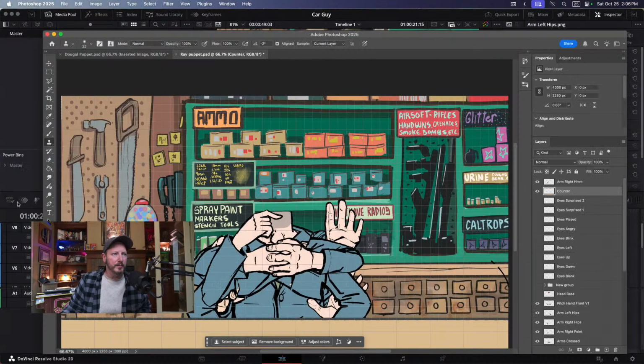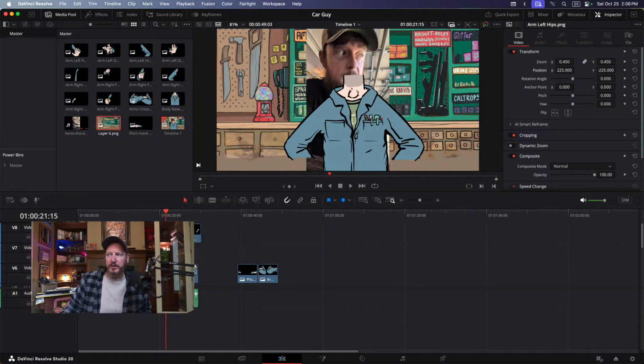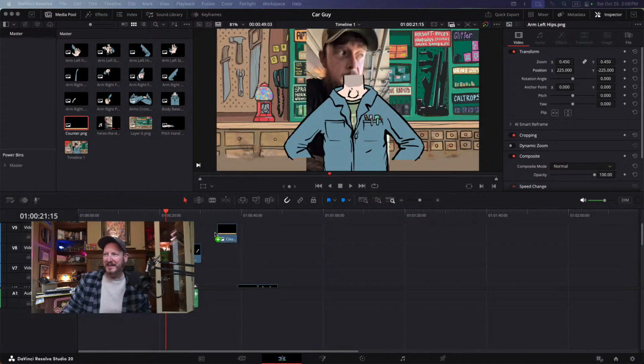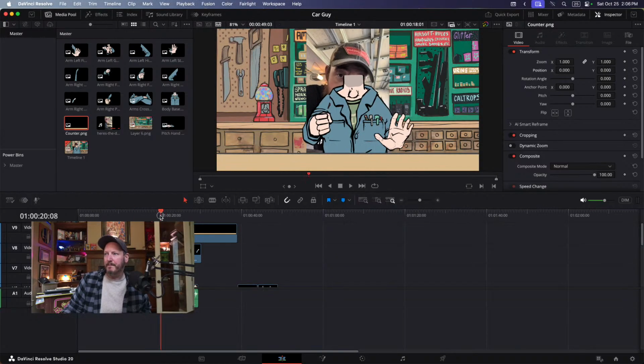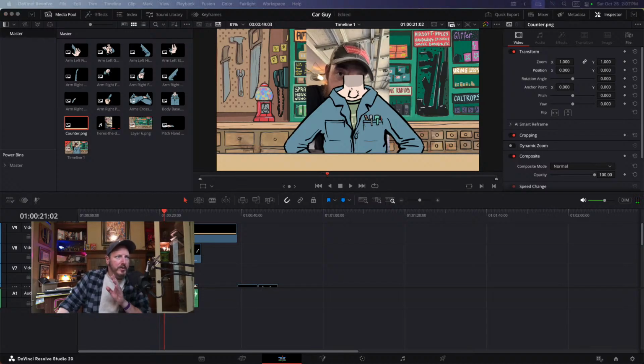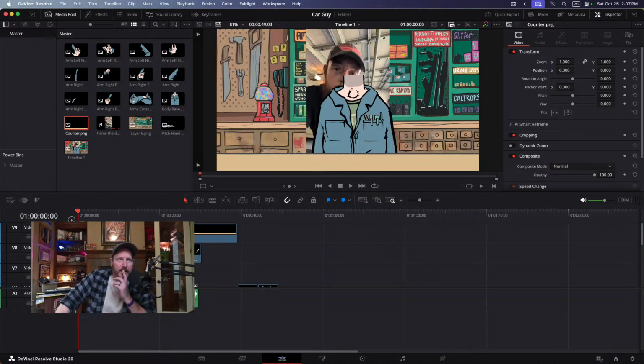Perfect. Let's zoom out. Go back into DaVinci Resolve. And we're going to put that counter on the top. Desktop counter. Perfect. Done. Done and done. Great. So now we have the counter on the top so you can see it's cut off there. Great. Awesome. Perfect. Okay. So now that we've got the puppet in there, he's got his arms at his sides.